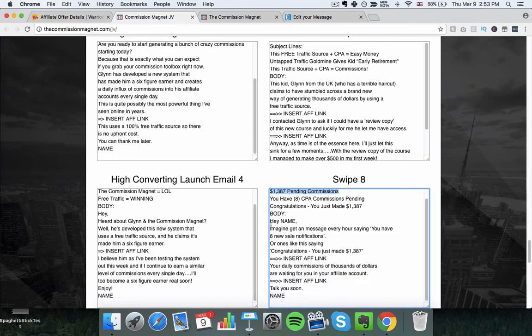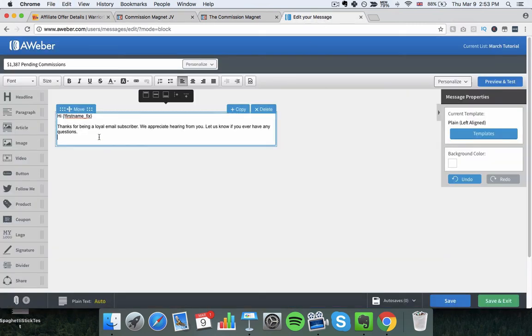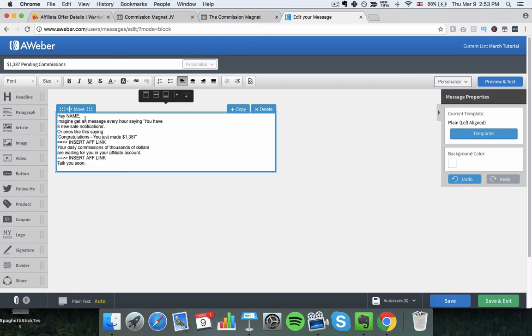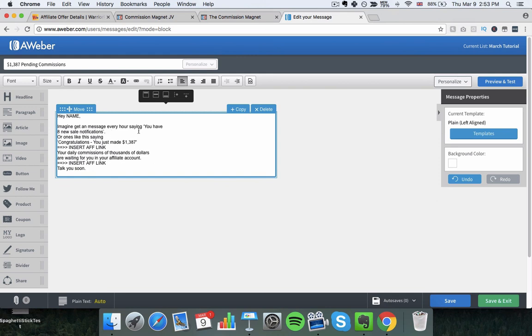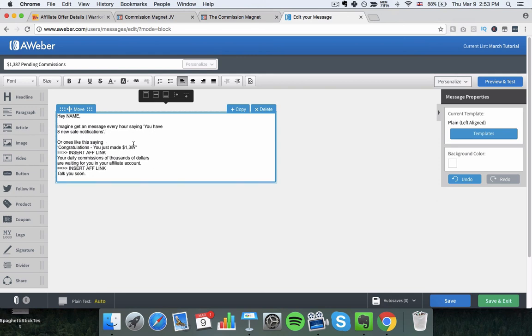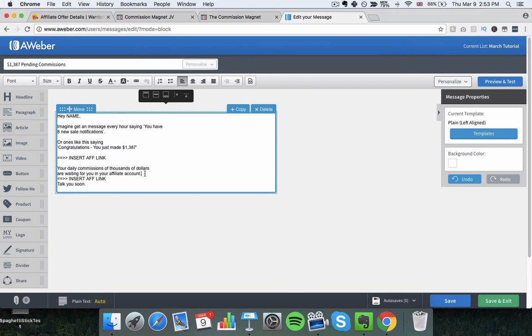and then get the email, go to the message, delete the stuff there. Just quickly, and as you know, we can put in our link, so we copy that, we click on the link, we put in our affiliate link, and then we click save and exit.